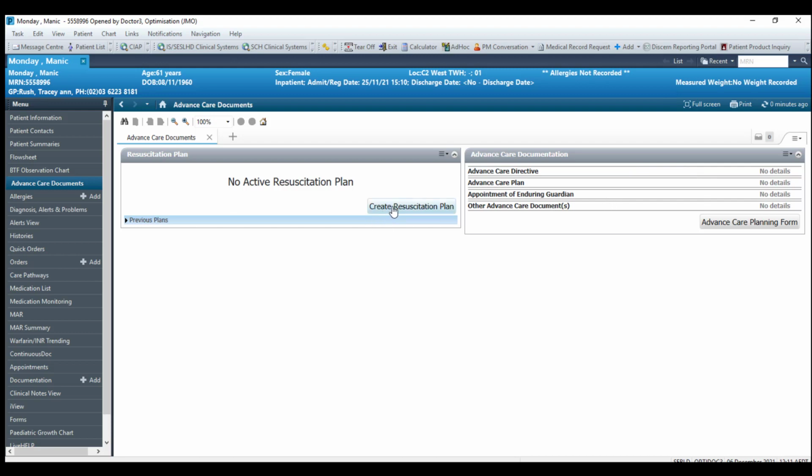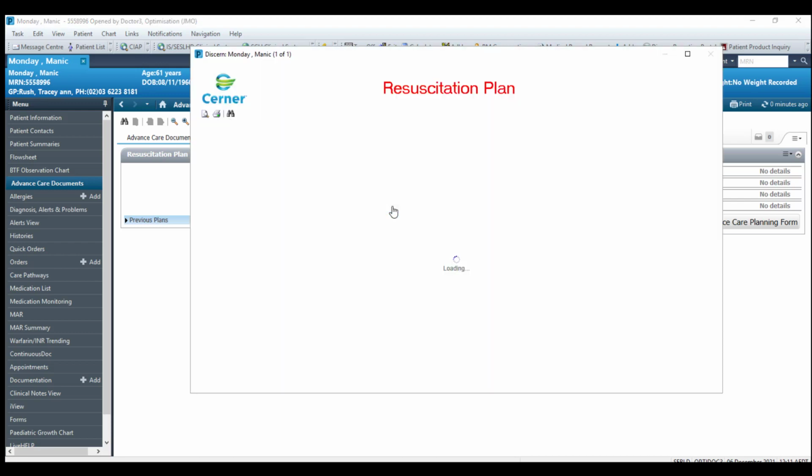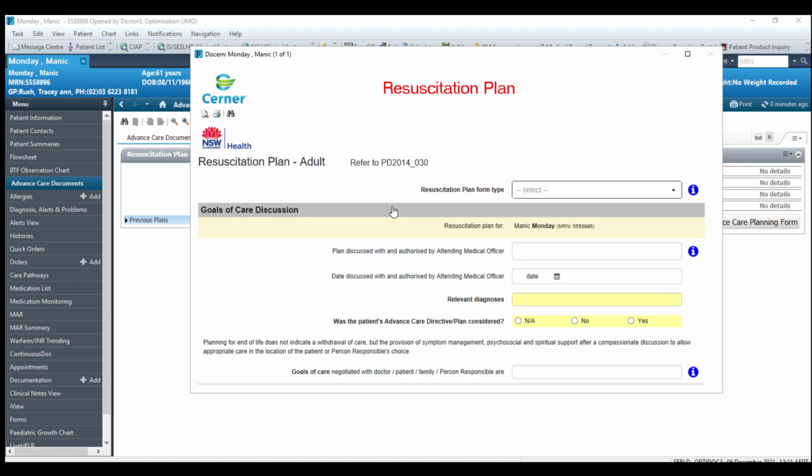We're going to create a resuscitation plan. Click on Create Resuscitation Plan. This has automatically generated an adult resuscitation plan because the patient is an adult. On the right-hand side, there's information text, reference text that you can simply click on and view.